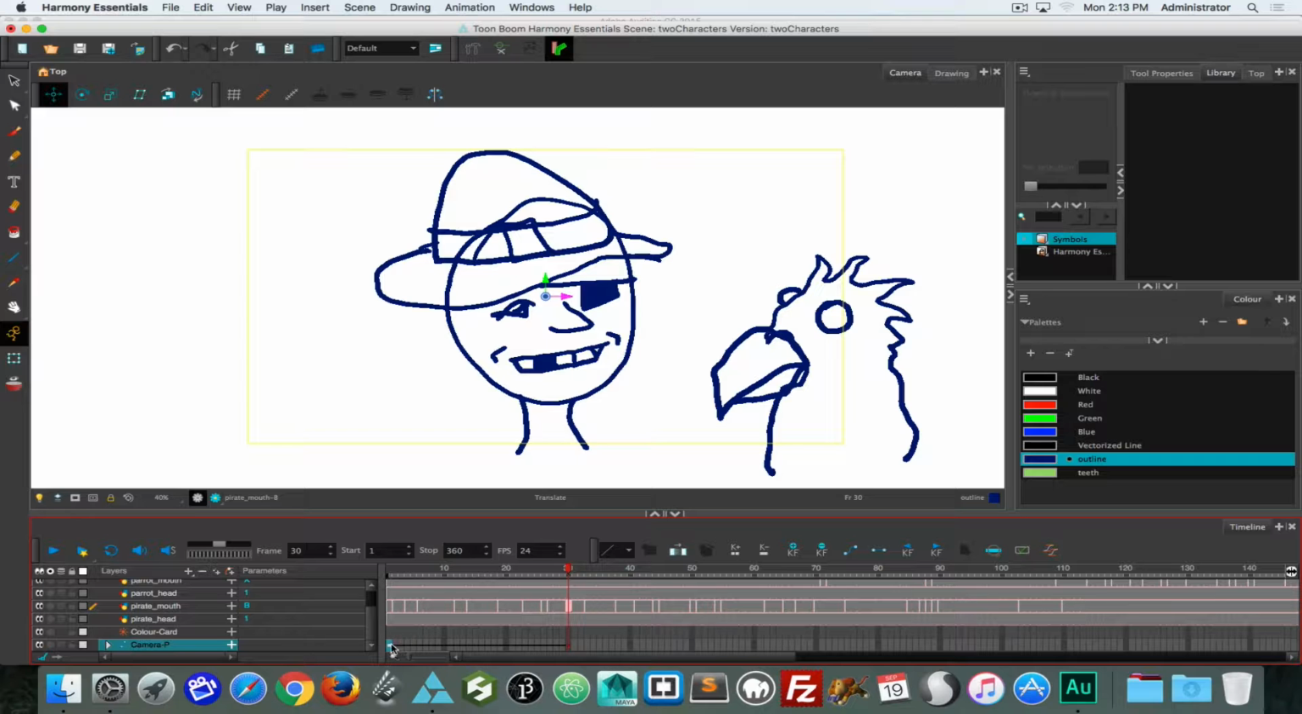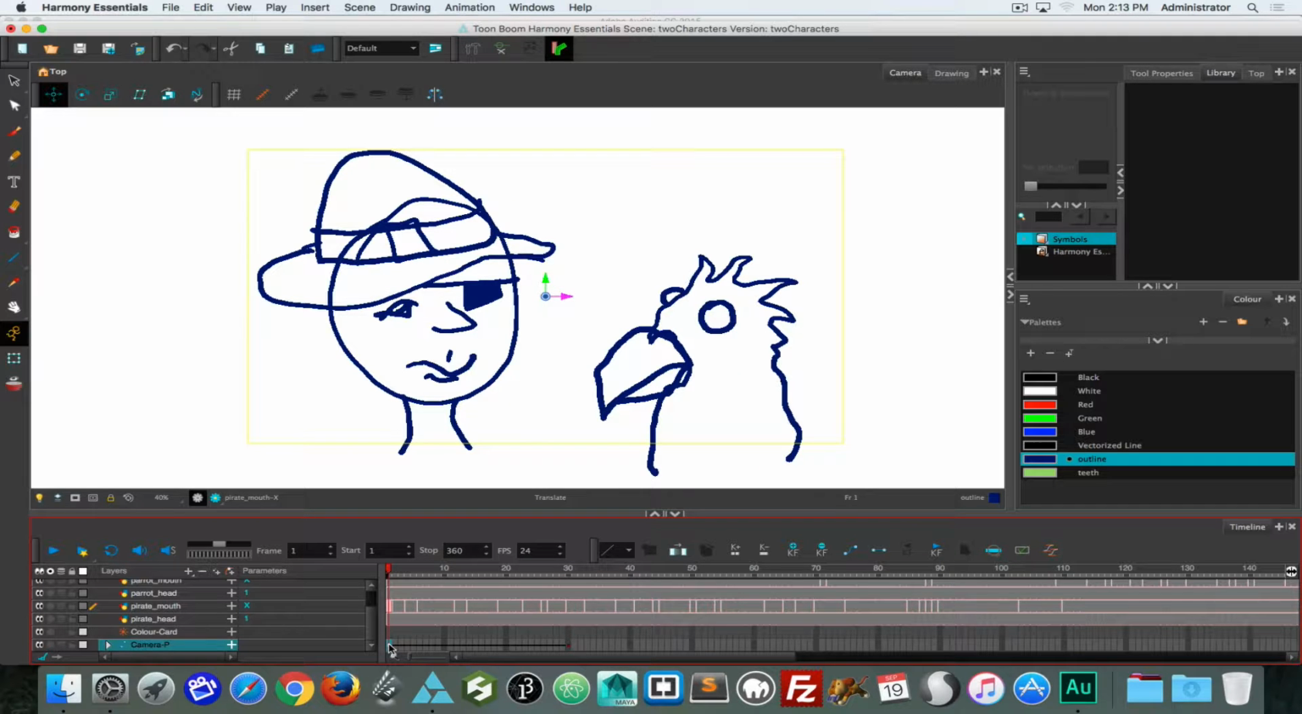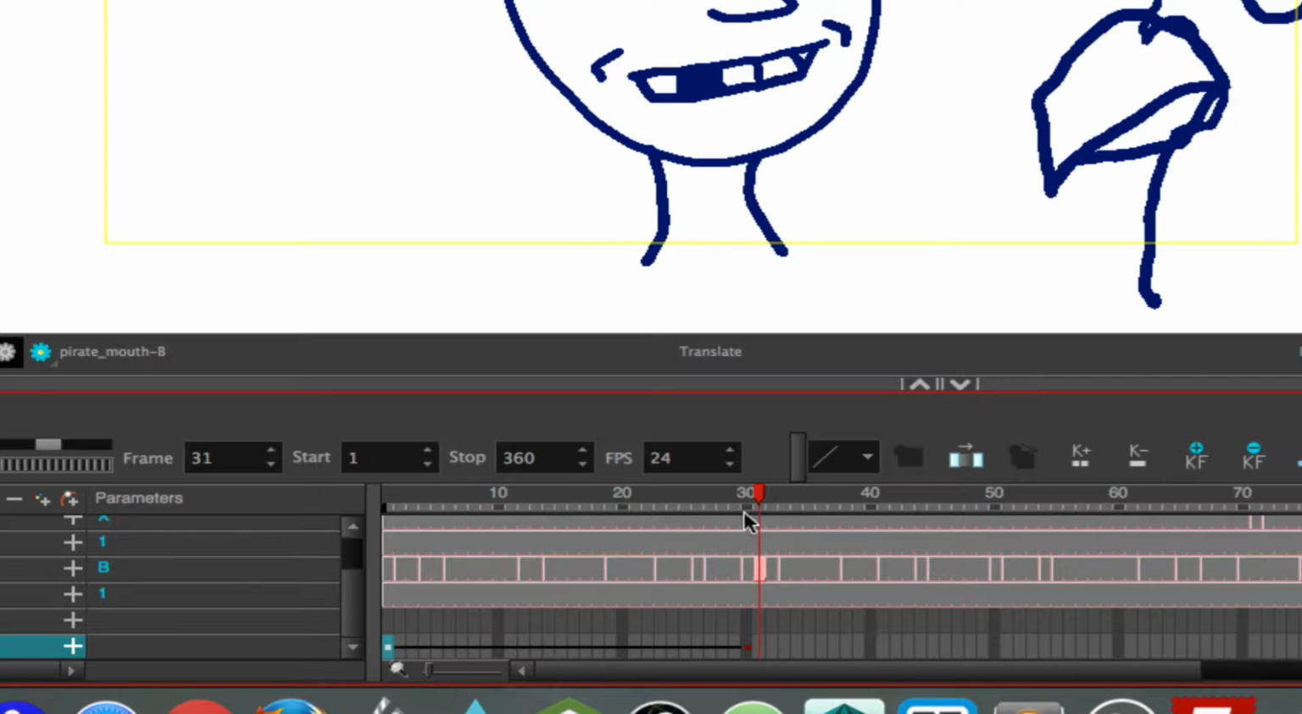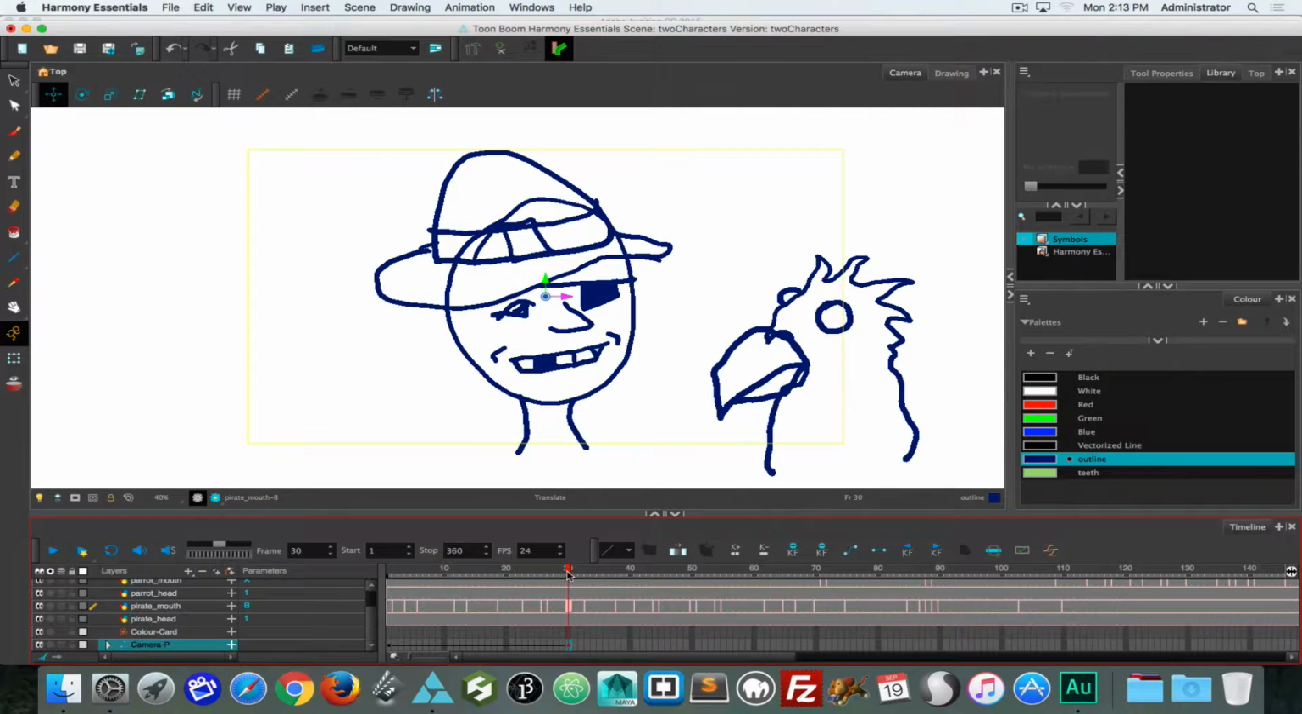I'm also going to look down at the bottom here. When I zoom in, I'll see that I have this line indicating that this is now a tweened animation between these two keyframes. And we'll look at using both tweened as well as stop motion keyframes as we work our way through this.